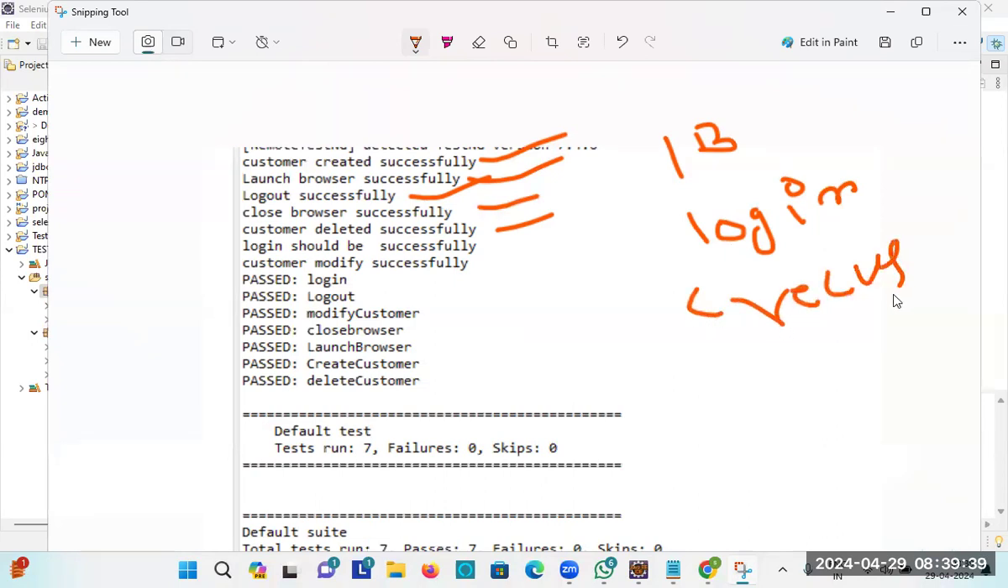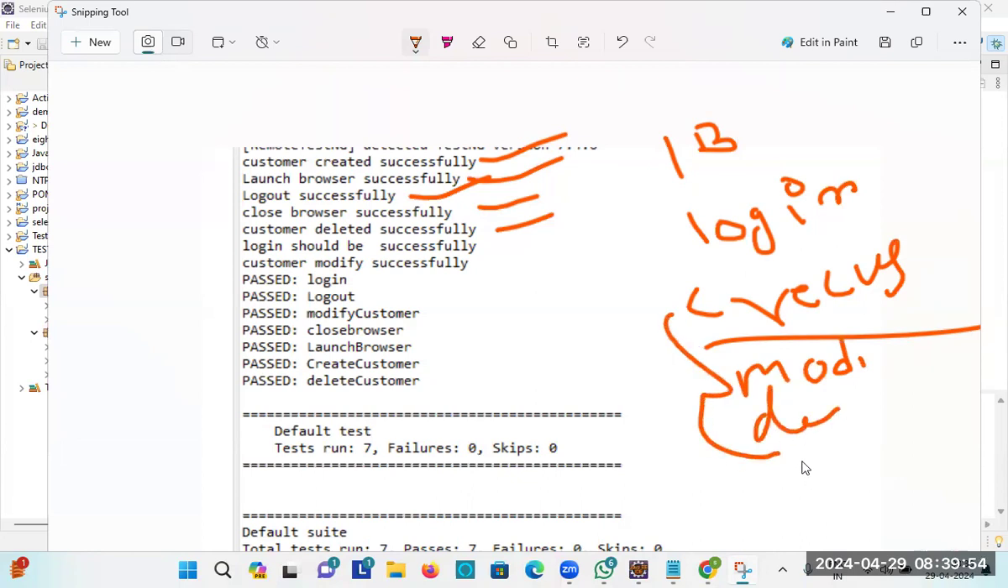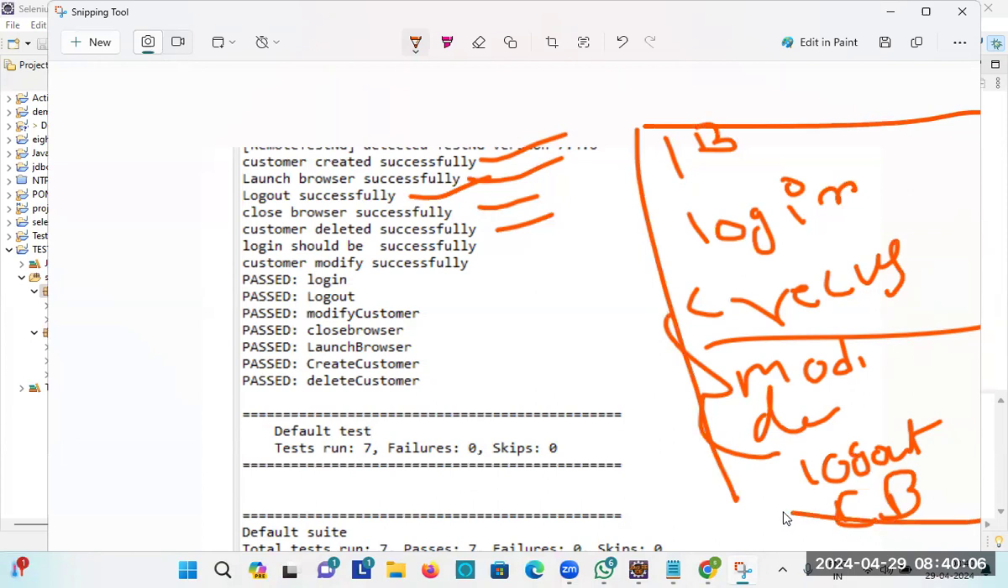Create customer, then modify customer, then delete customer. So once all these functionalities are done, then it will go for the logout. Then you have close browser successfully. So this is the sequence we are expecting, but we are getting it in a different manner: login, logout, modify customer, and launch the browser. These all are in an unordered manner, but we are expecting a sequencing manner.